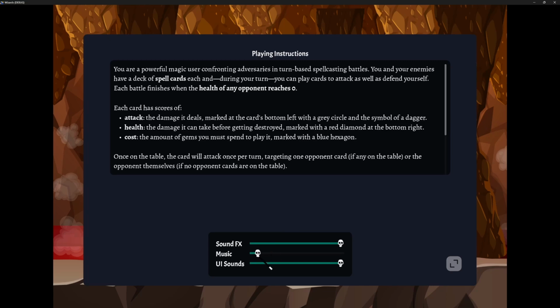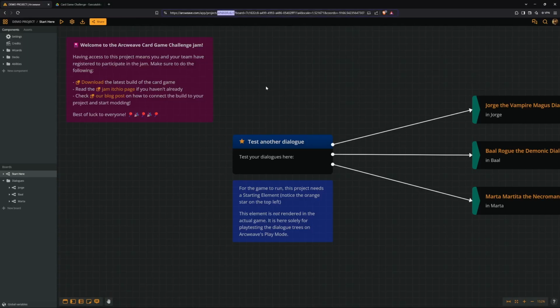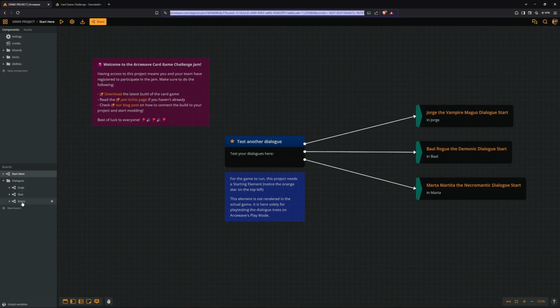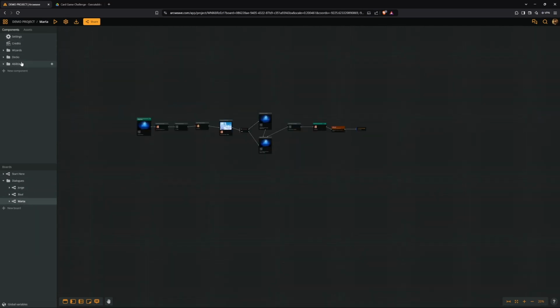So now what has happened is we went to our modder's console, we connected the game with our Arcweave project and fetched. And this fetches all the Arcweave data along with all the assets. Let's see where these are. So we get to fetch all the dialogues that are in our boards. And we also get to fetch components, all the wizard components, the cards components in our decks, and the assets that we have already included in this game version.